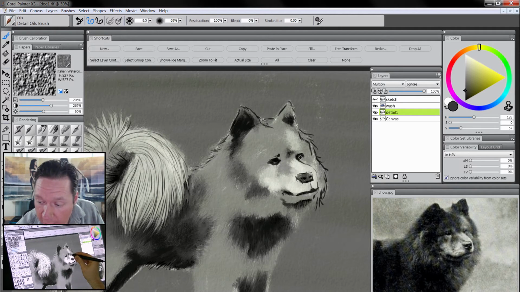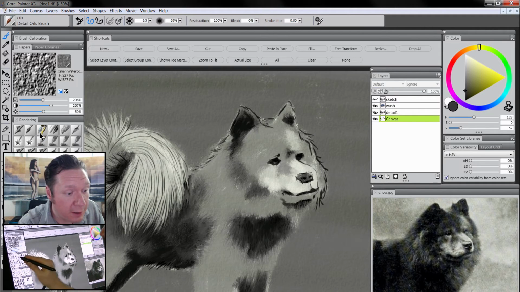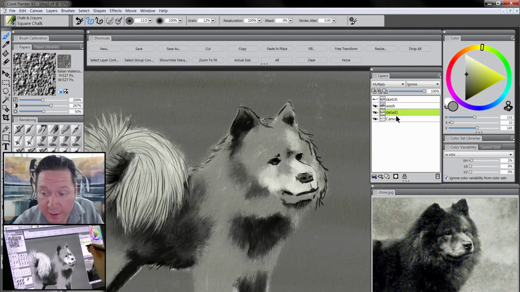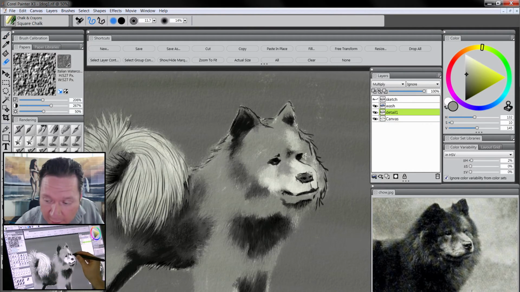And then we'll do the other one, which I may have filled in too much, so I'm going to go back to the canvas layer and lighten some of that area. So I'm going to have to switch back to the square chalk, sample this background color. Just kind of erase some of that. I have to erase some of my detail with the eraser too, because we want a shape that looks more like that.